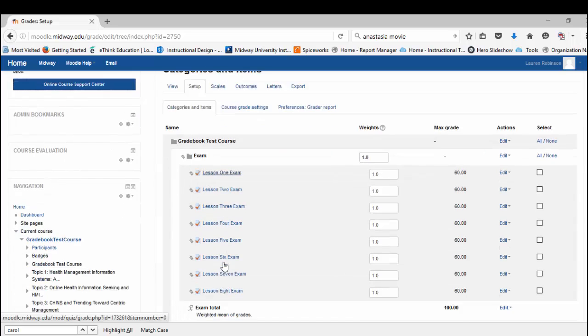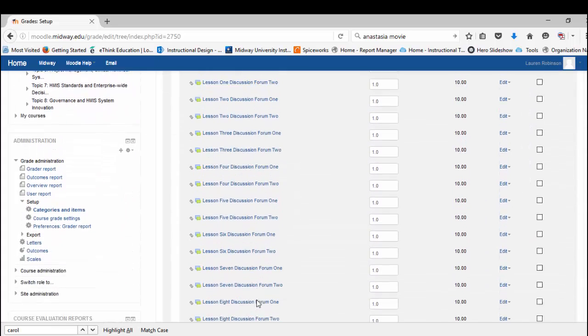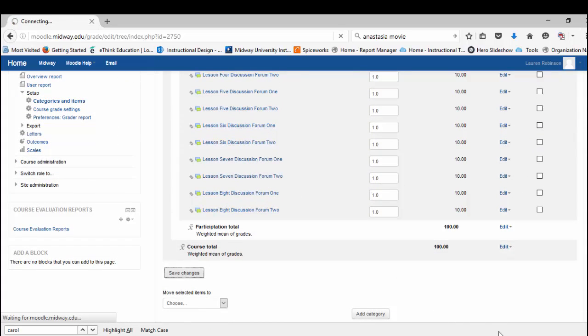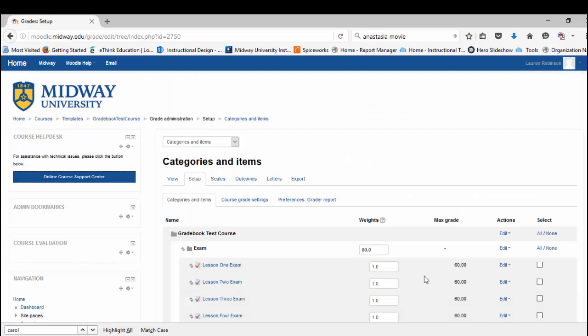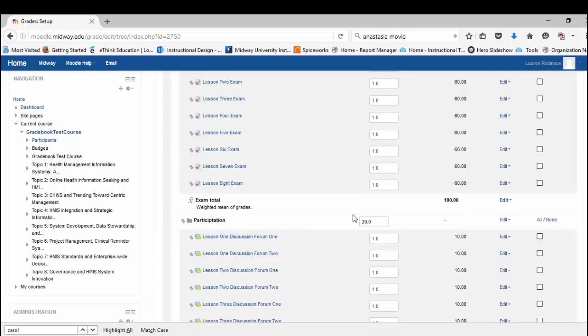In this example, I only have exams and participation. So in this example, I'm going to make exams worth 80% of the course total and participation worth 20%. And in order to change that, I'm going to click inside this box and type 80. And then I'm going to go down here to participation, and in that box, select 20. Then I'm going to scroll to the bottom and select Save Changes. Now I have completed my weighted gradebook. You can see that the exams are worth 80% and the participation is worth 20%.